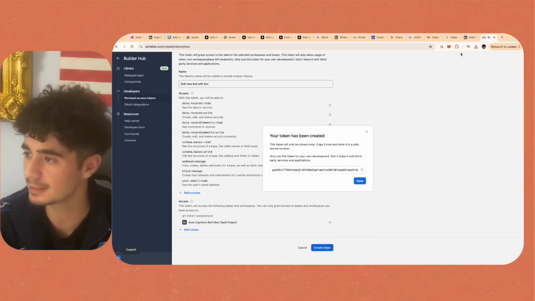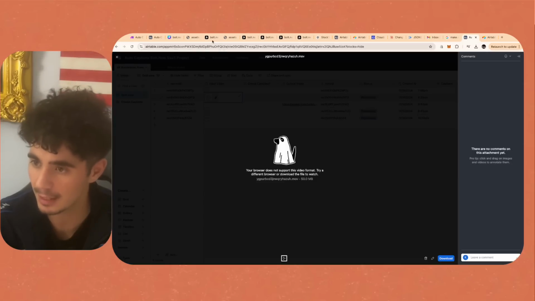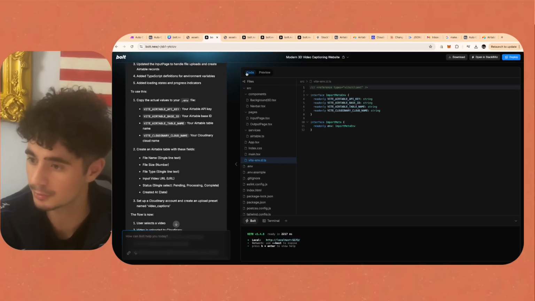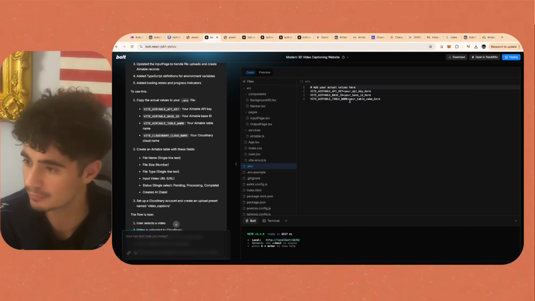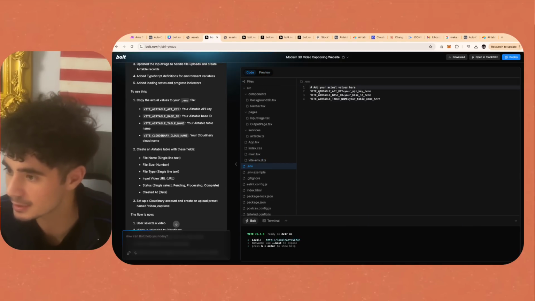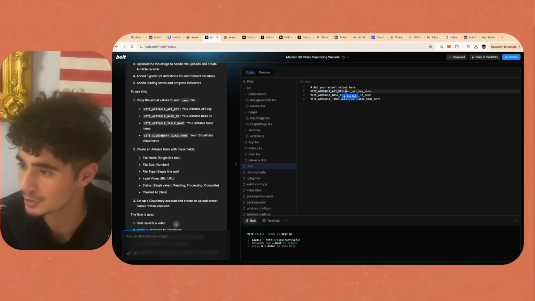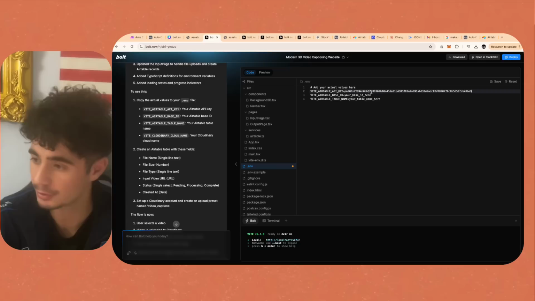And so now we have the token ID. We can just copy that, head back to Bolt, go to our code, find that .env file. And right here it says Airtable API key. We can just replace this with our new API key.